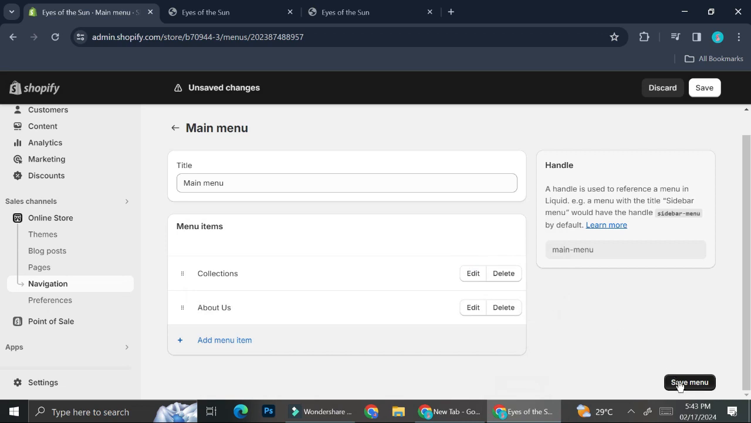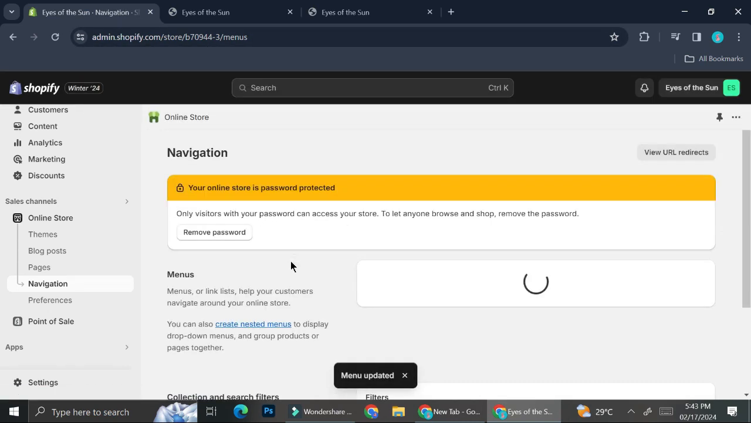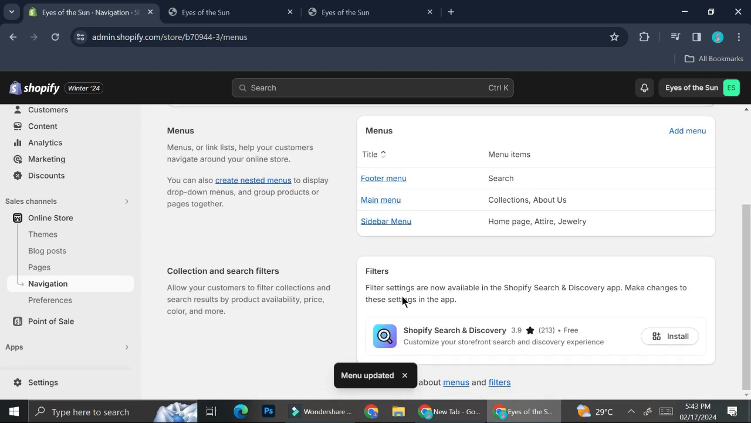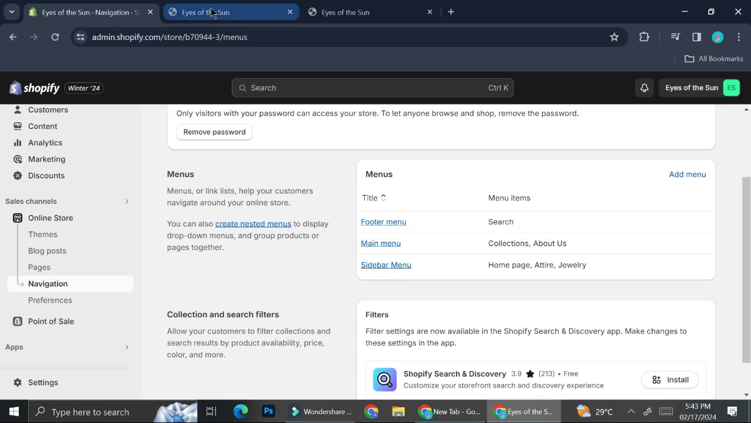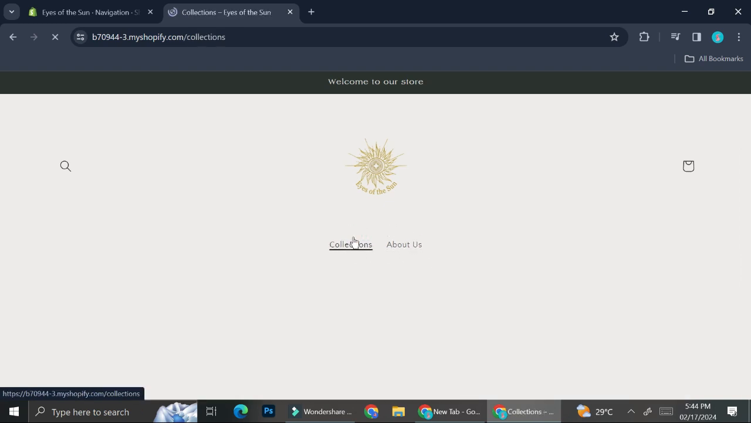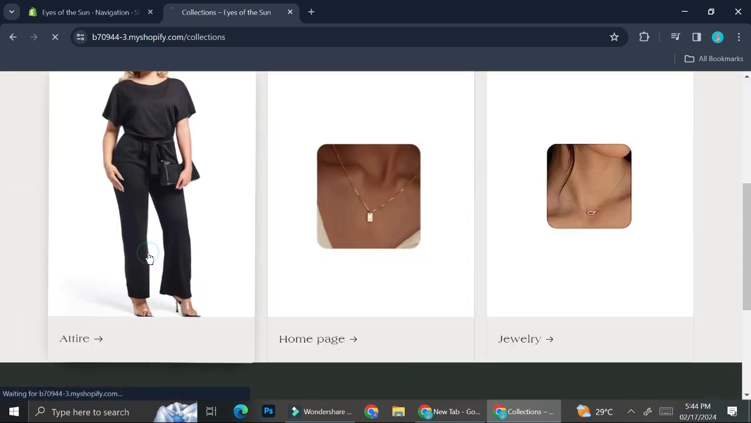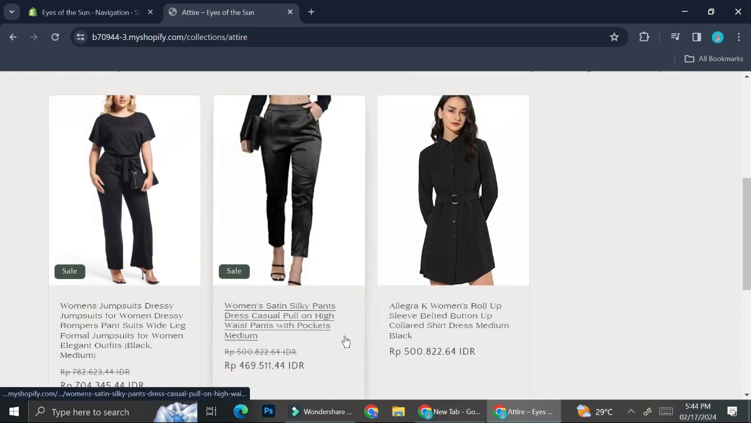Then apply changes. All right, now that I already added my navigation, oops, don't forget to save it before you leave. Let's go back. Now that we got our menu, feel free to also add the filters if you would like, but now I'm just going to take a look at how my website is going to look. And you can see now my main navigation has changed to just collections and about us. And if I click on it, it's going to bring me to the collections that I have. Here's my entire collection.